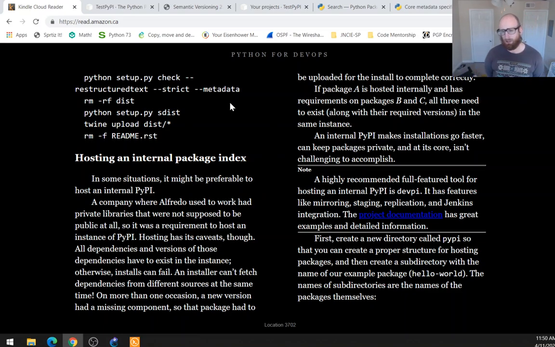Hosting an internal package index. In some situations, it might be preferable to host an internal PyPI. A company where Alfredo used to work had private libraries that were not supposed to be public at all. So it was a requirement to host an instance of PyPI. Hosting has its caveats though. All dependencies and versions of those dependencies have to exist in the instance, otherwise installs can fail. An installer can't fetch dependencies from different sources at the same time.